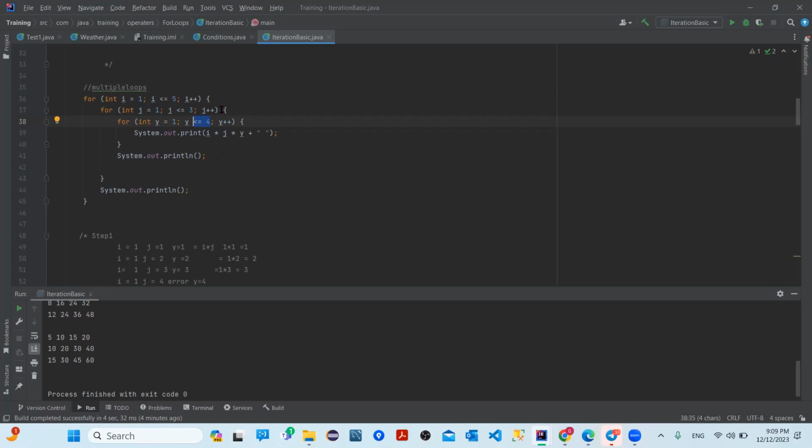And when the second loop's condition becomes false, then we go one loop prior to this. Then we increment i from 1 to 2, meaning 1 plus 1, that is 2. So see, when the condition of the third loop becomes false, then we go to the second loop. When the condition of the second loop becomes false, then we go to the first loop. Is that clear now?